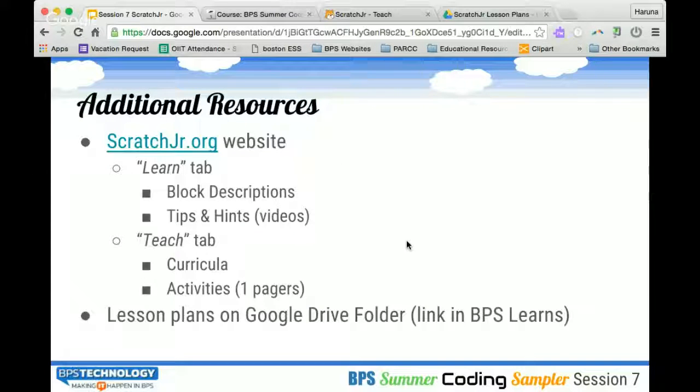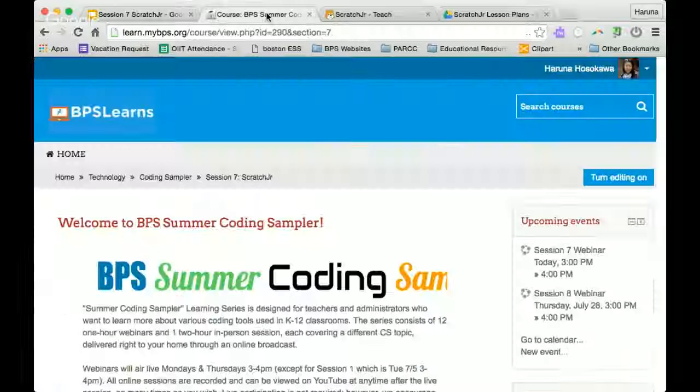Additional resources, ScratchJr.org, we went through that. Again, there is a Learn tab with a lot of reference materials that you should definitely look at. And the Teach tab, which is not so much for your learning, but for your teaching, it will be very useful. And then I have a link to a Google Drive folder on the BPS Learn site that is right here.